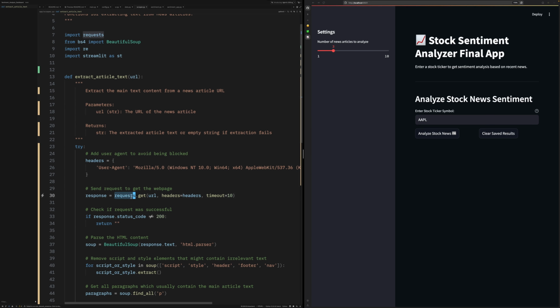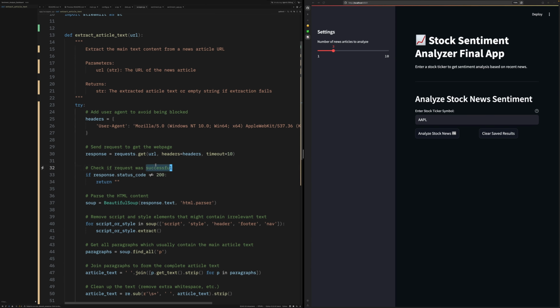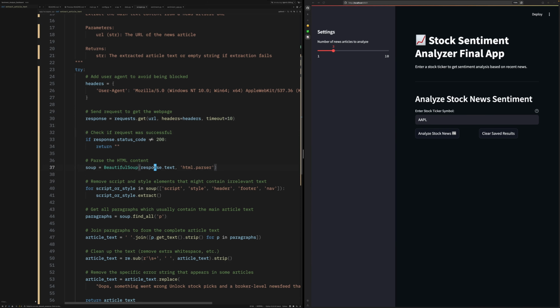We use requests to get the URL. After getting the response, we check it to make sure it passed. Then pass it to Beautiful Soup, grab the response.text, which is HTML, so we're going to use the HTML parser. This makes us a little soup.